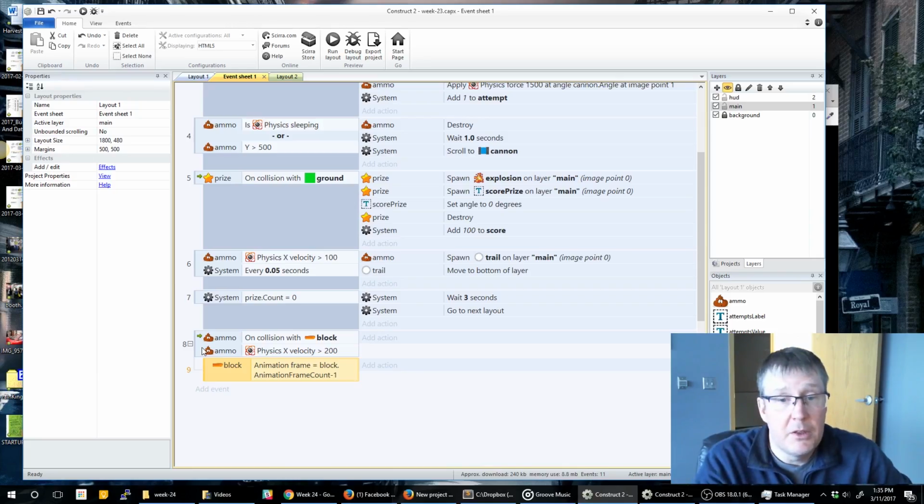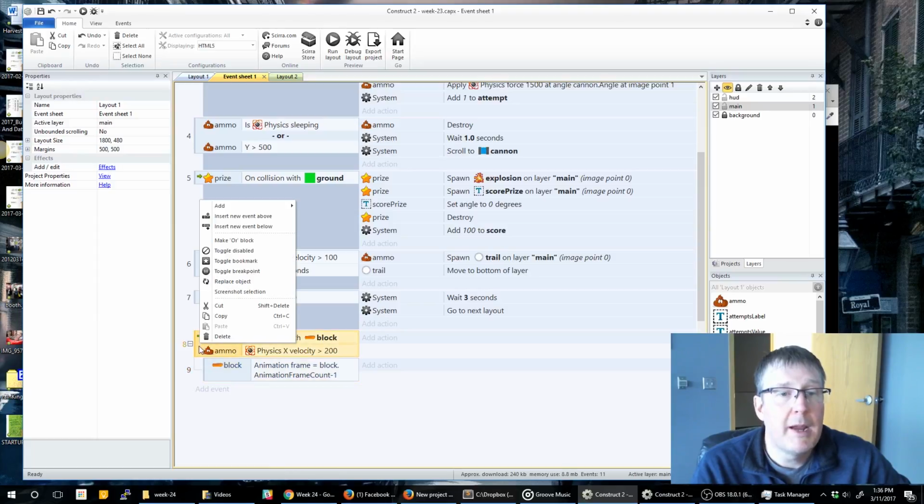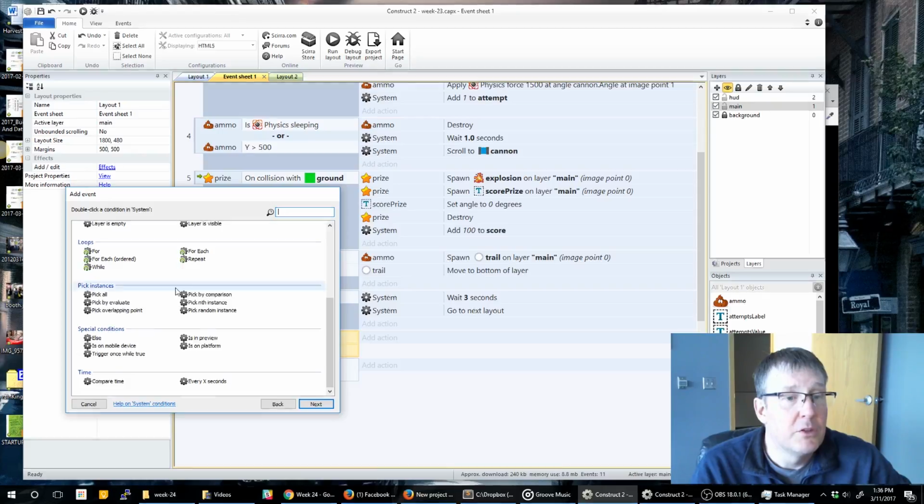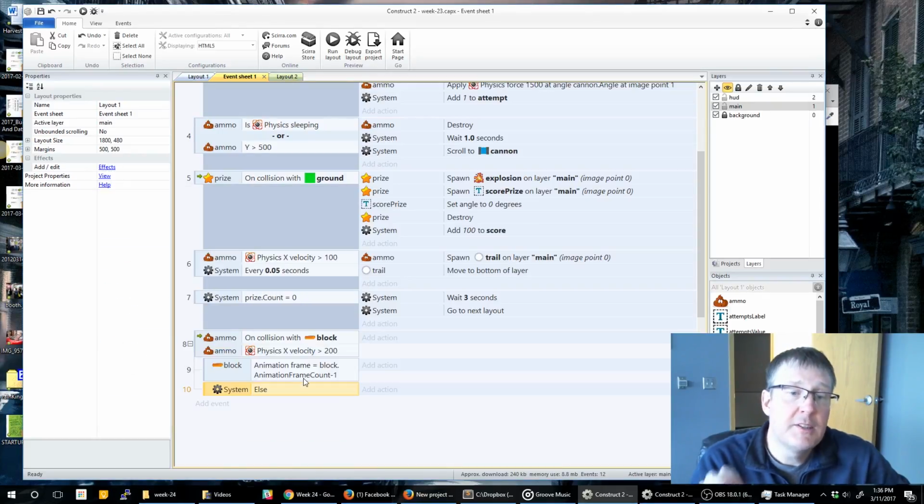All right, so we're going to add another condition, and this is going to be something we haven't done before. It's the else condition. So if this is not true, in other words, if it's not the last frame, we want to do something different. So we're going to right click right here, and we're going to say add a sub event, and we're going to go into system, and there's one in here called else. So we're going to select that. So this is going to say if the animation frame is the last one, we're going to do something. Otherwise, do something different.